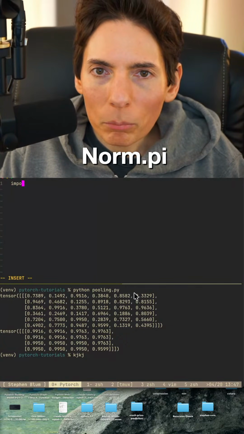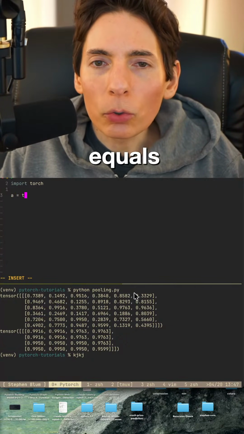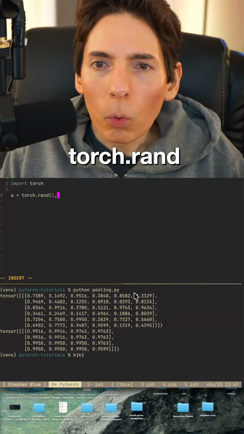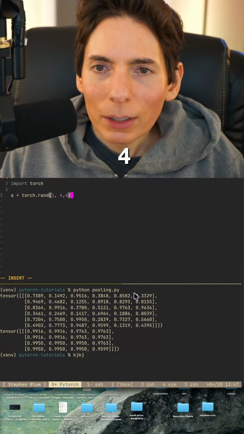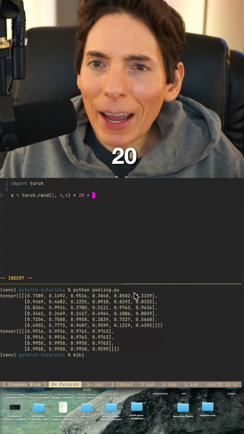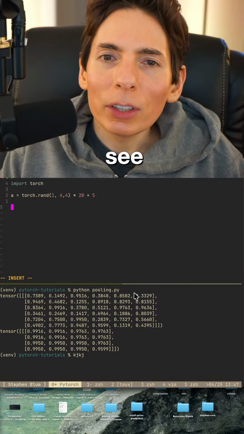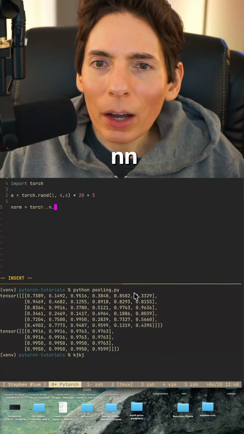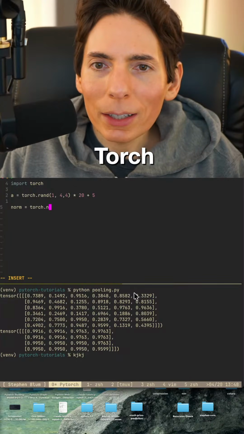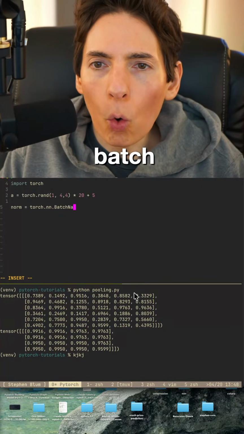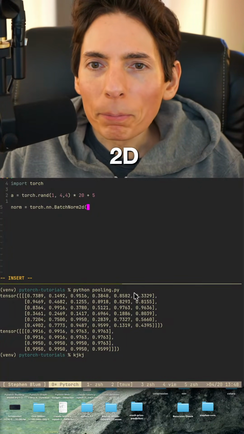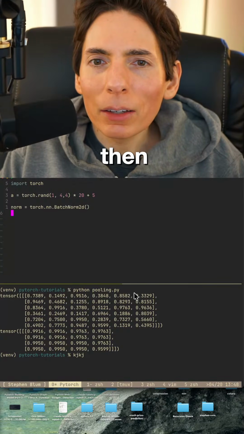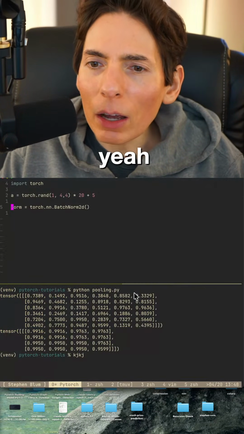norm.py. import torch. a equals torch.rand 4 comma 4, and they wanted us to multiply by 20 and add 5, and we're going to say norm equals torch.nn.BatchNorm2d. And then, was there anything there? Yeah, 4. Okay, so there's a 4.